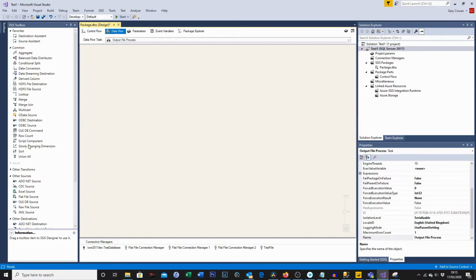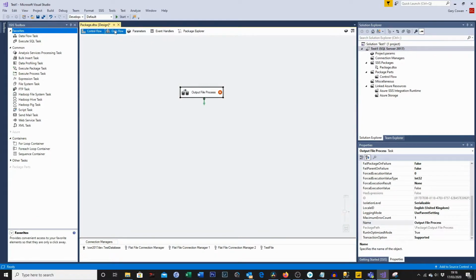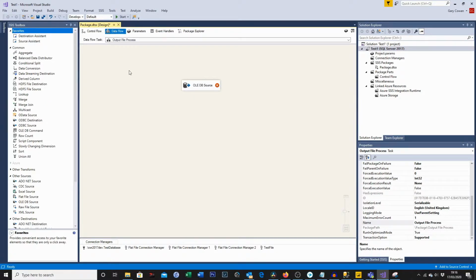So what I'm going to do is export data from SQL Server into a flat file. The first thing I'm going to do is connect to SQL Server. So I will drag this onto this canvas, and it's in the data flow canvas. There's two different types of canvases. One is control flow and one is data flow. And I will go through the difference between a control flow and data flow in my SQL Server Bootcamp course.